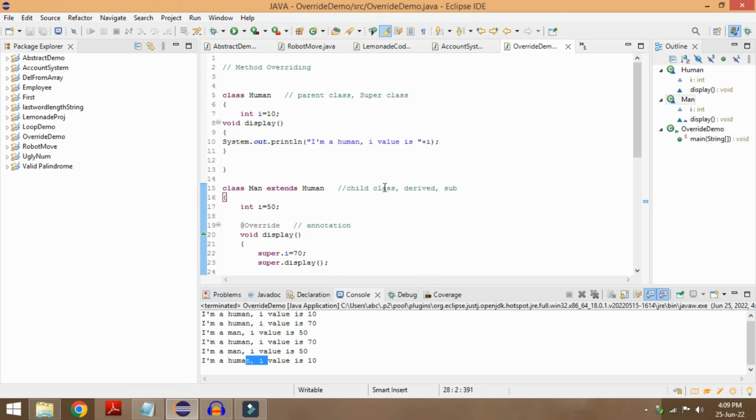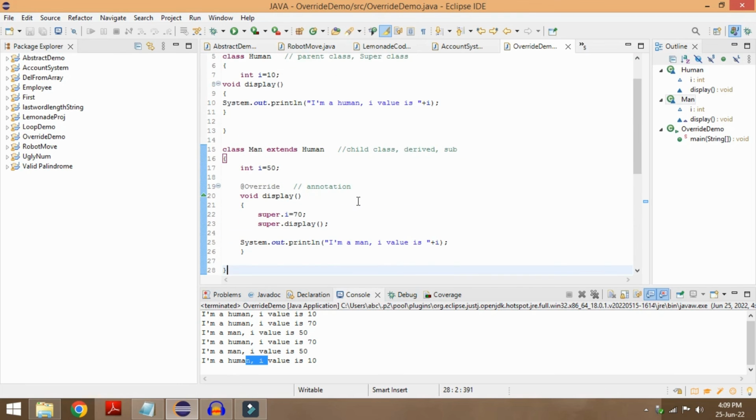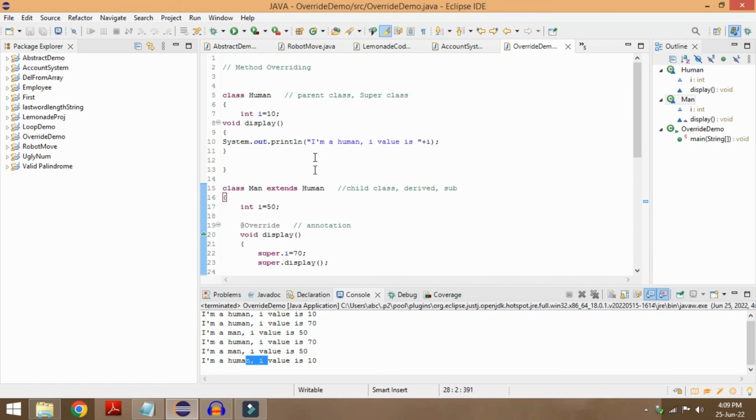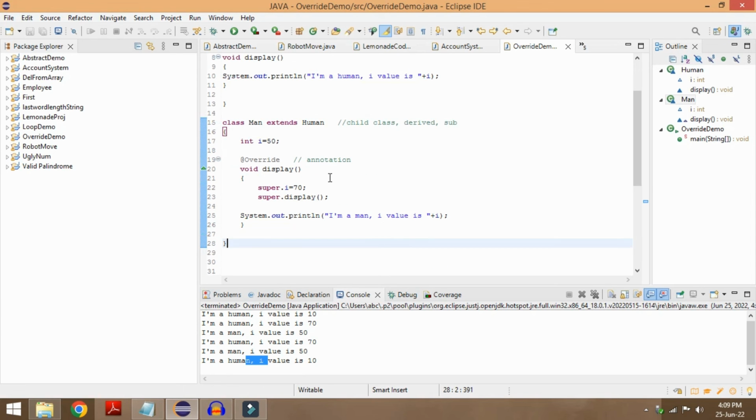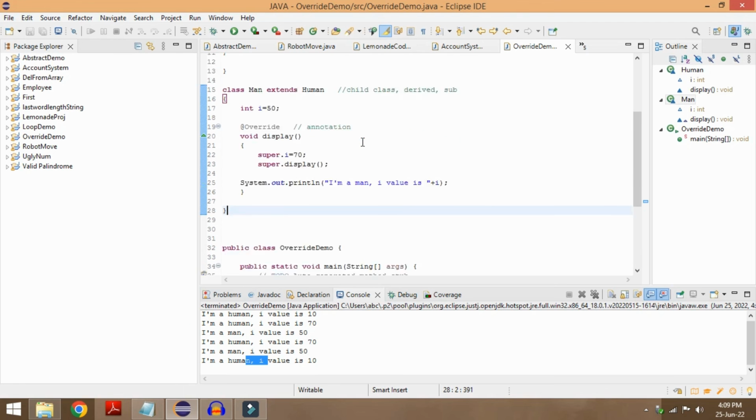So in short, let me summarize the whole thing for you. Method overriding is something which we do intentionally, and for that we need to define two methods. The first is in the parent class and the second is in the child class. The child class method is going to override the method which is in the human class. That's what happens whenever we use the object of the child class and call the child class method: it overrides the method in the parent class. That's the whole concept of method overriding.